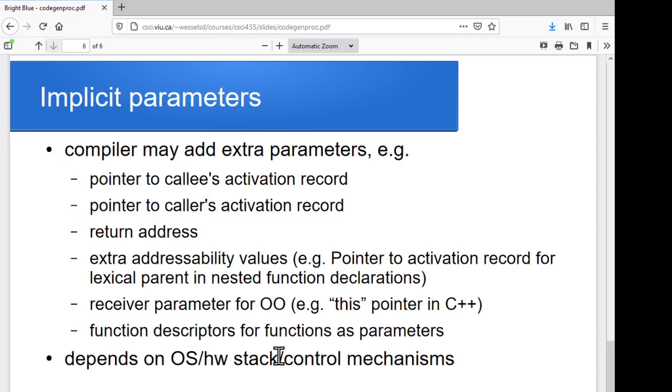So I think those were the key points I wanted to bring up. Yeah, we'll take it from there next time.